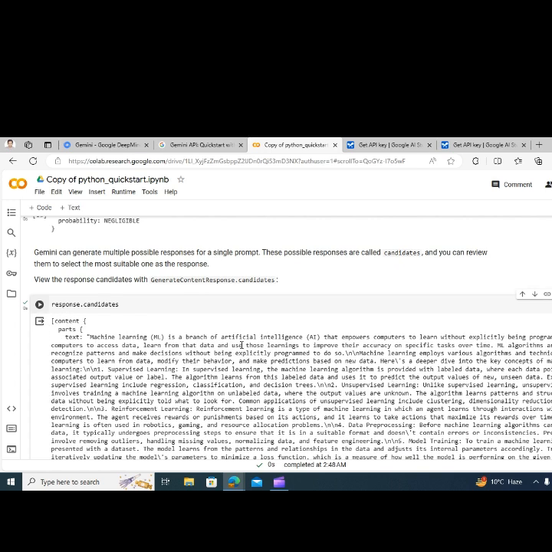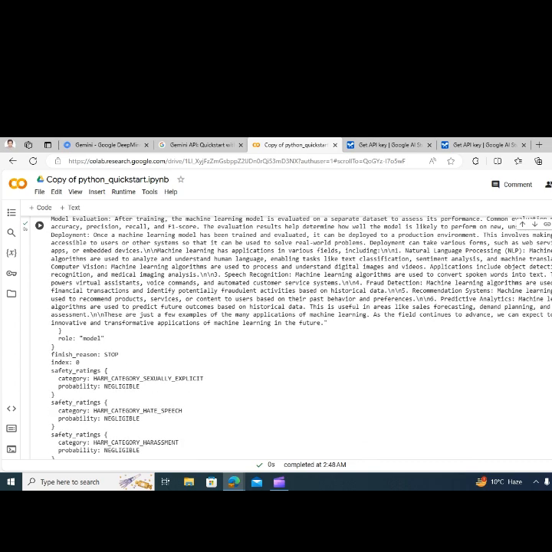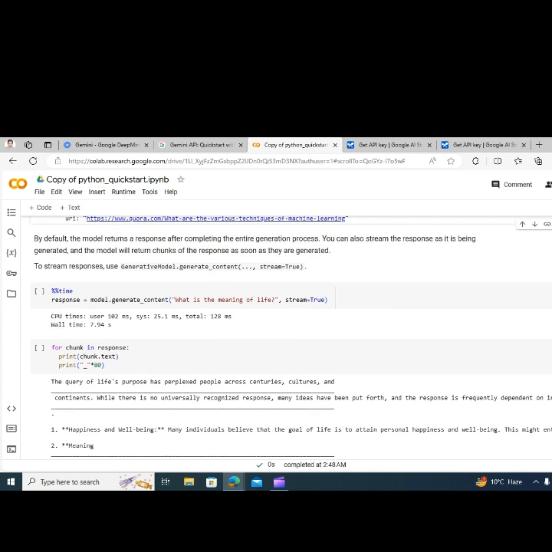Okay, now this will show. Okay, this portion will show how the candidate is generated. So let's try. As you can see, candidates: Gemini can generate multiple possible responses for a single prompt.